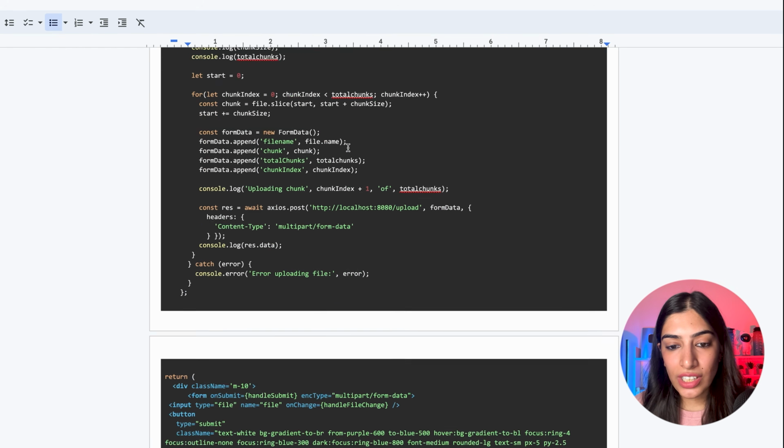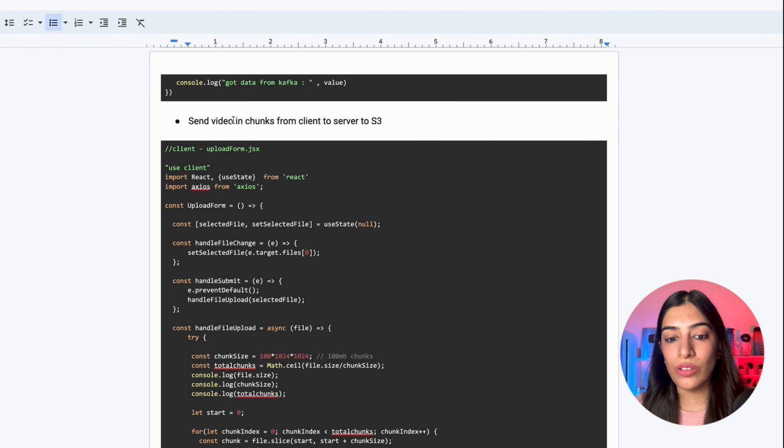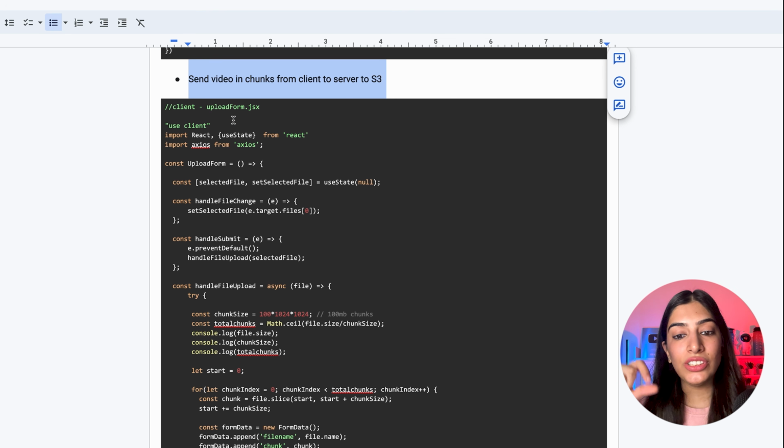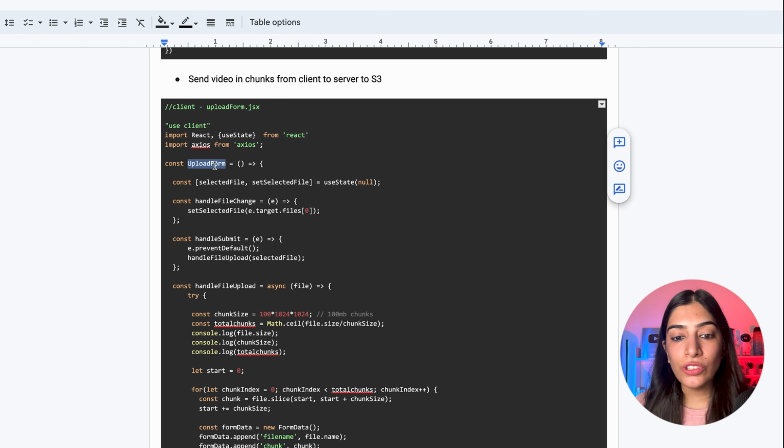So the next agenda after Kafka: the first thing we did was send video in chunks from client to server to S3. Right now, these chunks themselves will be uploaded to S3. The reassembling is not going to happen. Whatever chunking you're going to do in parts, those chunks will be sent to your upload service, and the upload service will send the chunks as they are to S3. So this is what is going to happen right now. The first thing we need to do is the chunking on the client side.